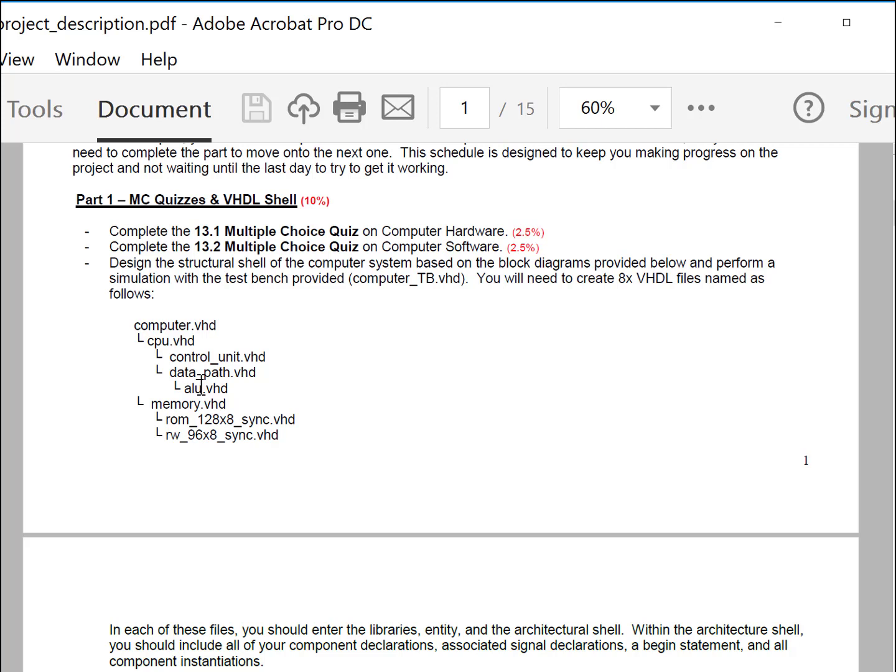You don't need to add any functionality in here. You are not going to be doing any register definitions or any finite state machine implementation. This is just wiring the thing up.